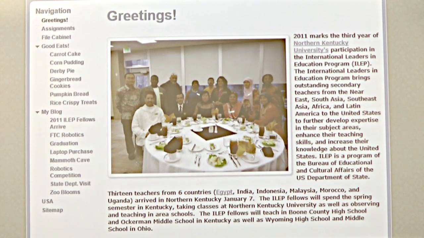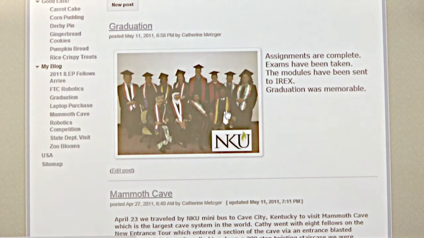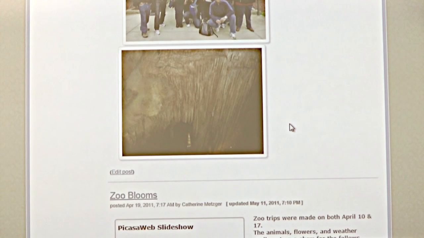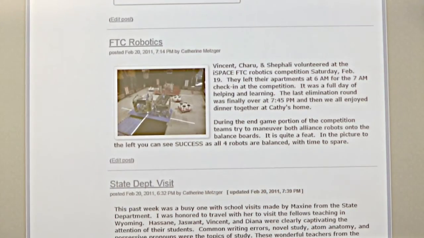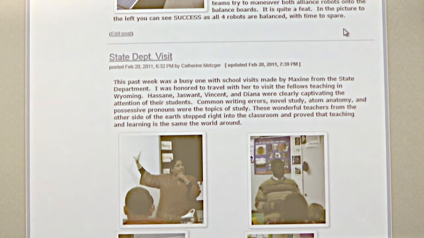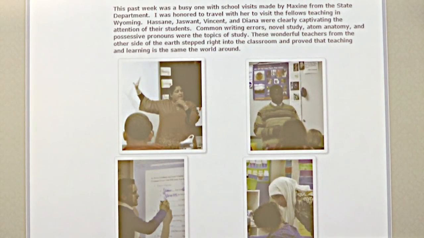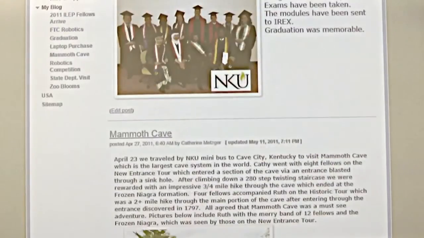Michelle from Malaysia, she was one of my students at NKU. I worked with a group of teachers that came as part of a program from the State Department. And so they created websites. And so I have posts of different things that they did. Their graduation day, their Mammoth Cave trip. And these are photographs that I took and uploaded, and it counts as almost nothing. Took them to a robotics show. I took them to the State Department visit. And those pictures can go in blogs, they can go on the web page, they can go anywhere you want.